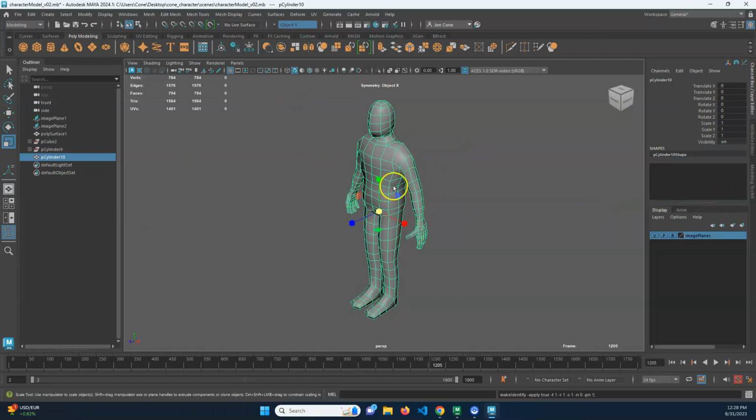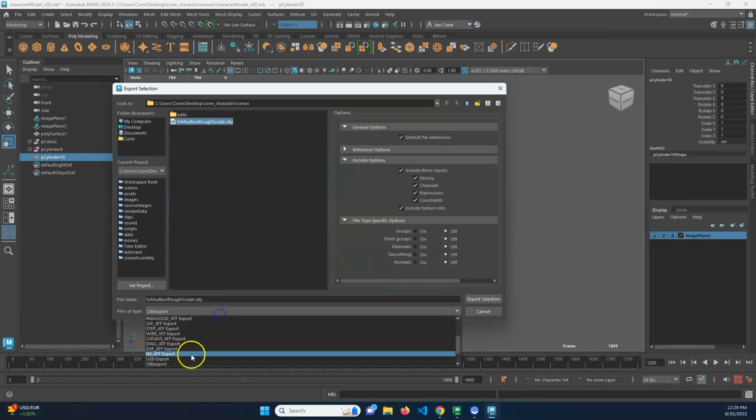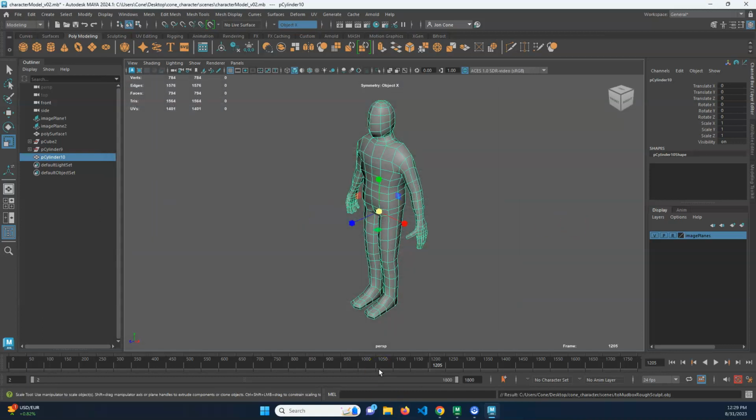So now what I want to do is actually export this out. So what you want to do is have the model selected, go to File, Export Selection, and then I'm going to name it Mudbox Rough Sculpt, and you want to choose, just scroll all the way to the bottom, and you'll see OBJ Export, okay? And I like to turn off all of these things. I don't really need any of that. And then I'll hit Export Selection. Now, I'm just going to replace. Yours won't be replaced. I already did this earlier, just as a prep.